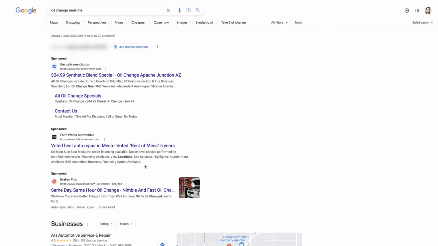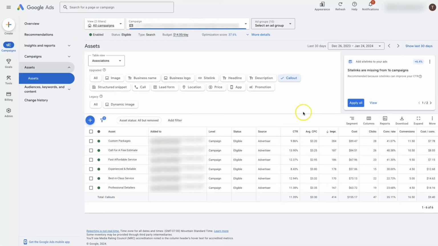but if you add callout extensions, structured snippet extensions, site link extensions, call extensions, image extensions, your ads will start to get beefed up a bit so that they take up a lot of the page. They look very juicy and people want to click on them because they see a relevant image with good headlines and descriptions and all this other information. And ultimately, that is going to improve the actual performance of your ads, which you can then start to track over here.